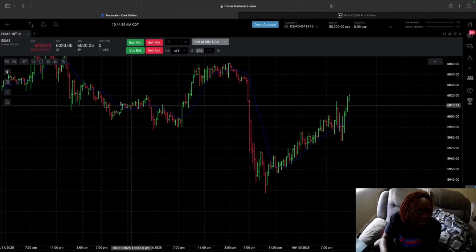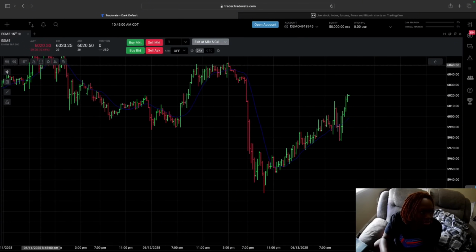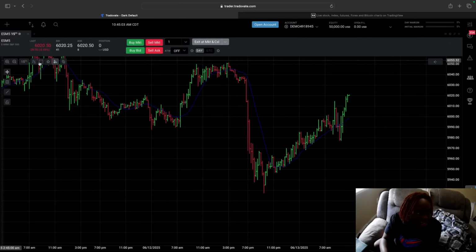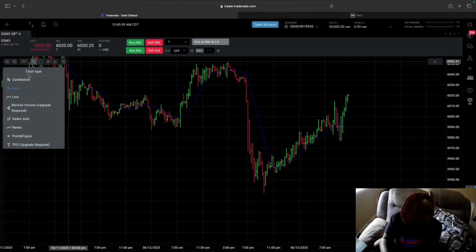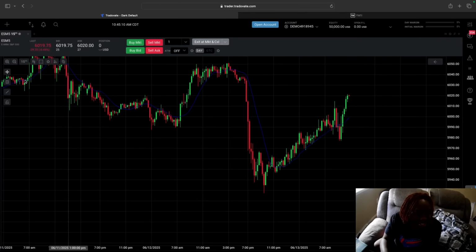This is just a bar chart. Come over to the left hand side where you see all of these little different things here. And you're going to come right here where it says bars. Click bars, and you're going to click candlesticks. So there you go. Boom, your candlesticks are up.